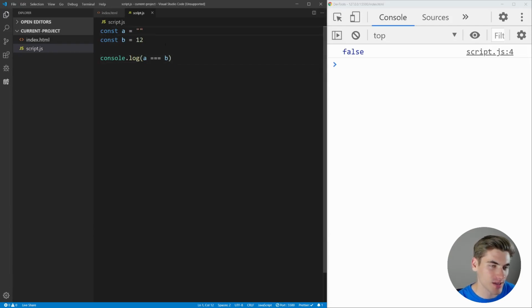So now if we go to our example where we had 1 and the string "1", and save, we get false, but with 2 equal signs, we get true. This is why I almost always recommend you use triple equal signs when doing any type of comparison, because it makes you aware of what types all your variables are.